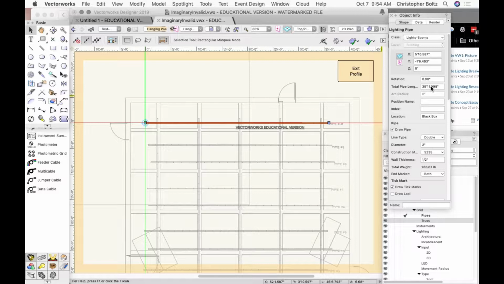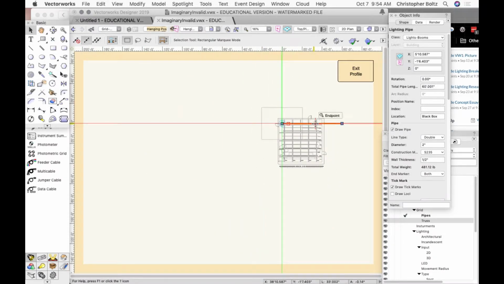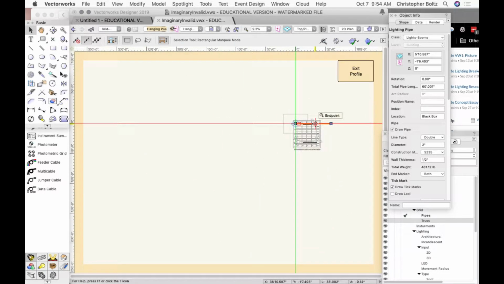Let's say I want to make it 36 feet. Actually, I'm going to do something a little more dramatic so we can see. I'm going to make it 60 feet. And notice as I zoom out here, my pipe is now 60 feet. It's going all the way outside the building. Here is the downside of Vectorworks. It is a computer program. It does exactly what you tell it.